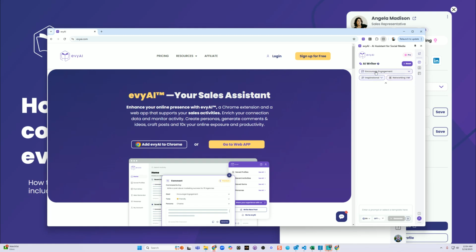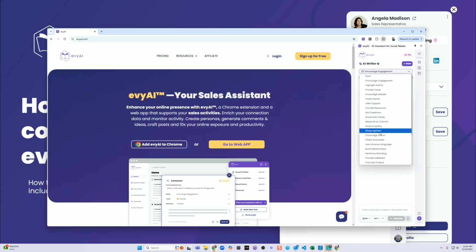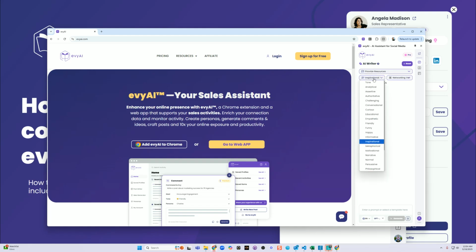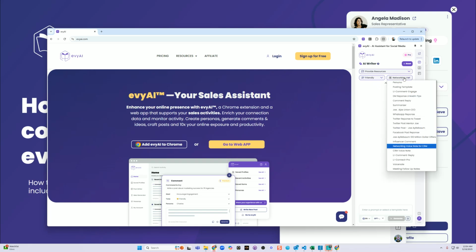You click on Show All Profile, All Filters, and you're going to see lots of goals. You can select your goal. For example, maybe you want to provide resources. You select your tone. For example, maybe you want a friendly tone. And then you select your persona. The persona is the most important part.